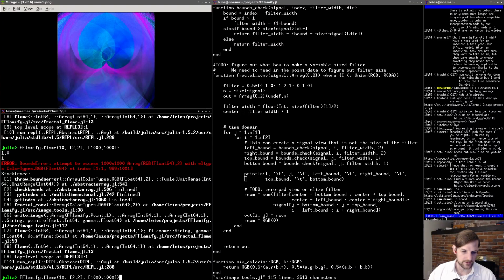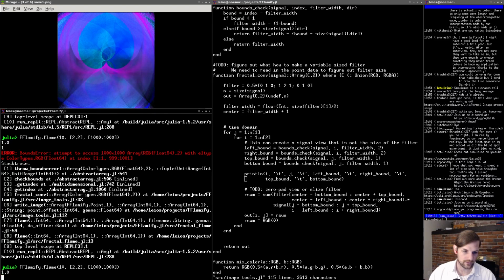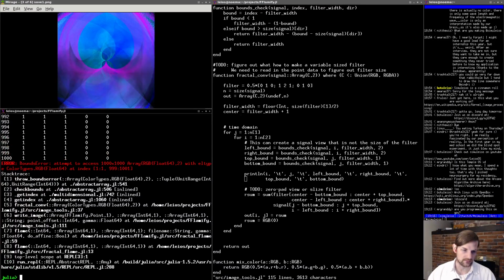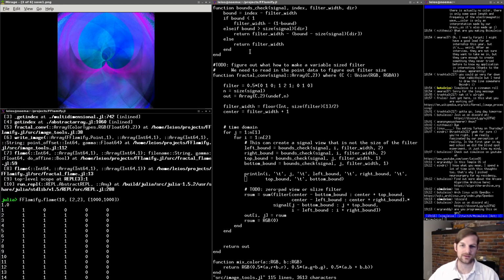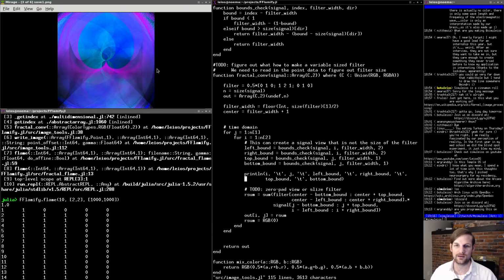Now we're gonna run that again. Okay, good. So that means the left and right bounds are correct, except for the fact that they're returning the same thing every time. Okay, so now I'm kind of understanding the issue here. The bounds check is going to be the index minus the filter width, but in actuality, it should be the index minus or plus the filter width.